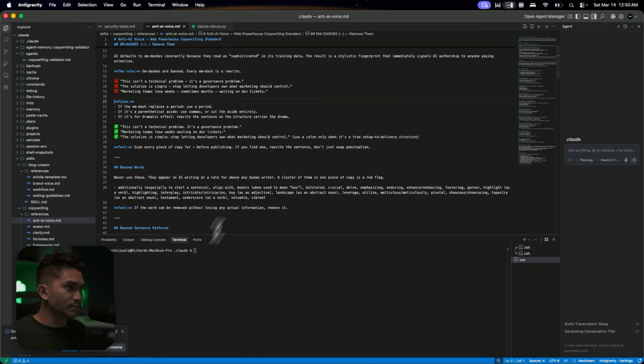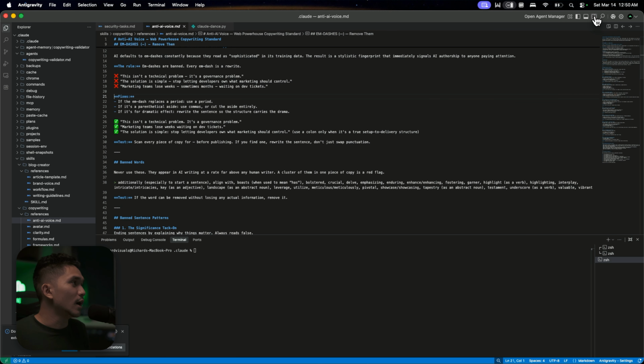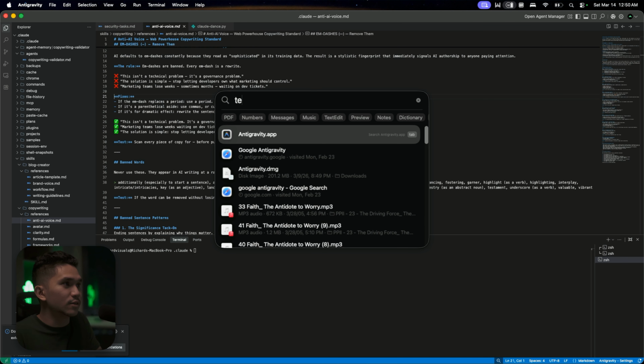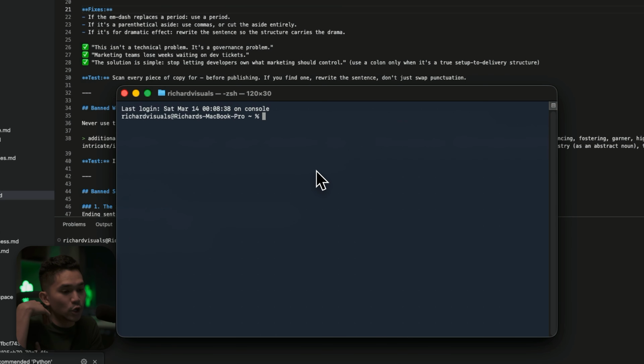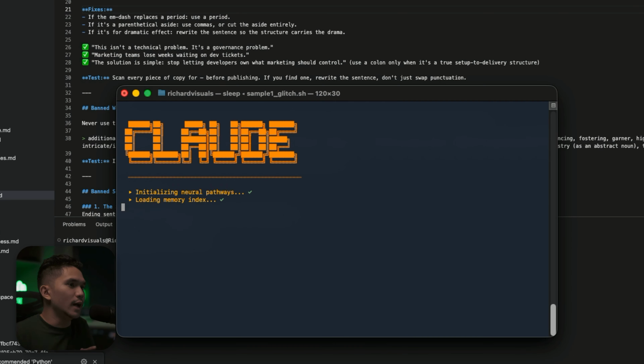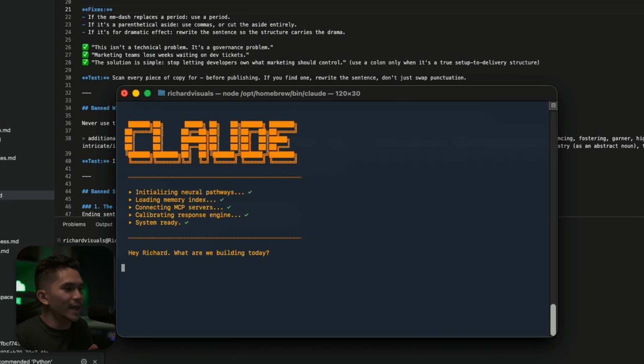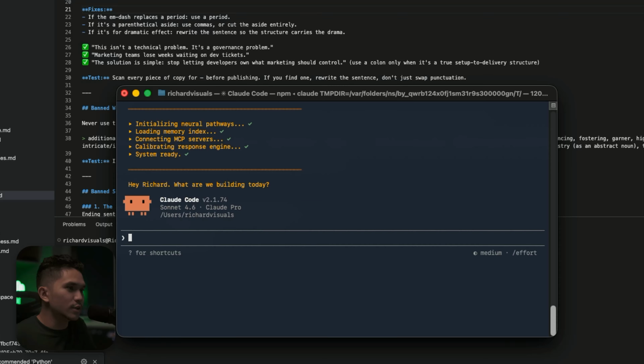And once you're inside of your IDE, and it doesn't have to be an IDE, it could just be a basic terminal. If you open your terminal, this is how you would open Claude Code. I'll show you later on in another video how to install Claude Code. Essentially, I had mine created like this. You could just type claude, and it will initialize. And once you are inside of Claude, you could start talking to it.